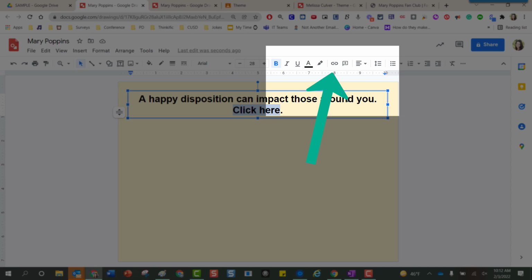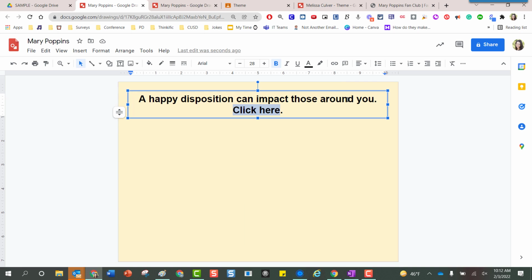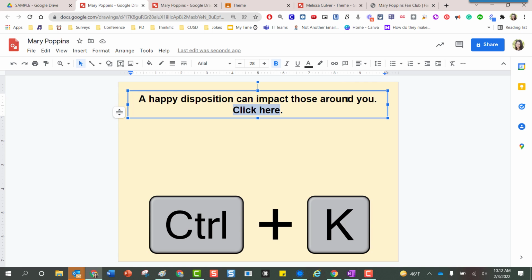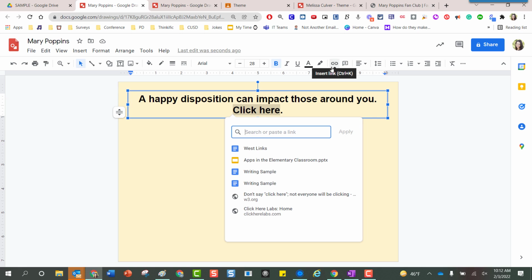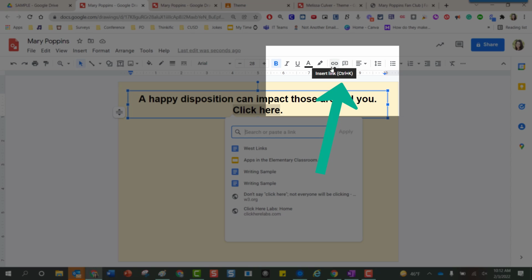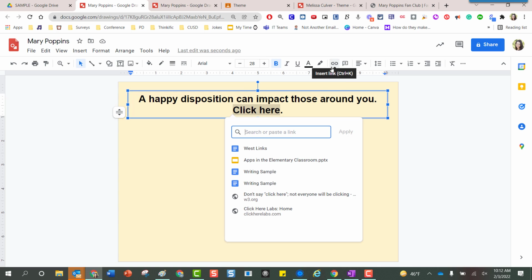For those of you that like keyboard shortcuts, you would use Control K, K for kingdom. Both of those would achieve the same outcome. And oh, look. See right there when I hover on top of there, it says Control plus K. So if you forget any of those keyboard shortcuts, sometimes Google is kind enough to let you know what the answer is, so you can find that easily.